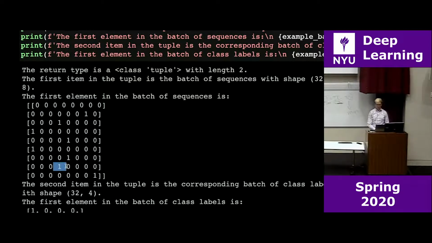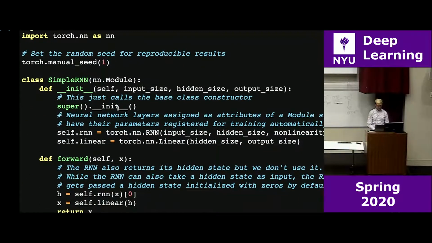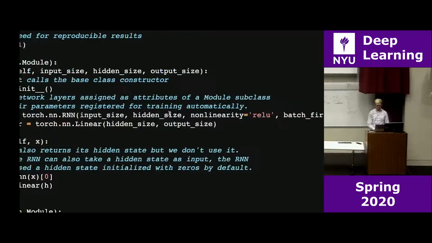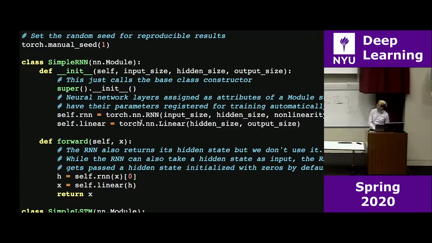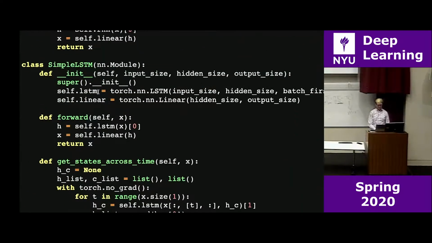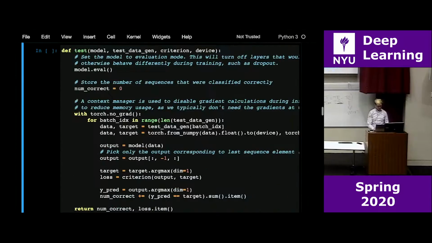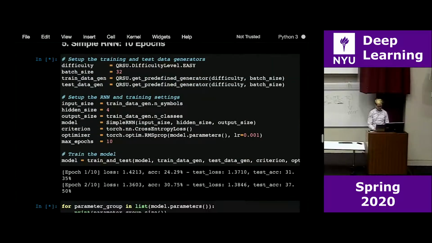Okay? All right. So let's now create a recurrent network in a very quick way. Here I can simply say my recurrent network is going to be torch NN RNN. I'm going to be using a ReLU nonlinearity, and then I have my final linear layer. In the other case, I'm going to be using LSTM, and then I'm going to have a final linear layer. So I just execute these. I have my training loop, and I'm going to be training for 10 epochs.